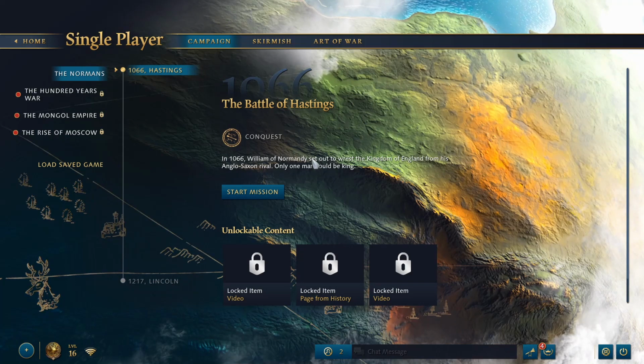I'm going to be looking at 1066, the Battle of Hastings, when William of Normandy set sail to take the English throne, whilst King Harold Godwinson was busy fighting the Vikings of Harald Hardrada up in the north. But, well, that was prior to the Battle of Hastings actually happening. But anyway, let's dive in.